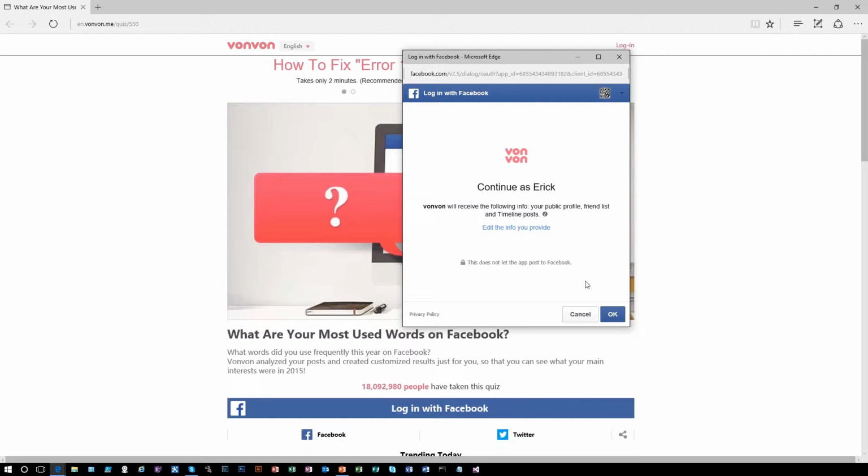Now, if you read the fine print down here, it tells you Vantage will receive the following info: your public profile, your friend list, and your timeline posts. Depending on the app or survey or whatever it is that you've clicked on, this list may be quite extensive in terms of what can be delivered, and it may also allow the app or survey to post to your timeline. In this case, it doesn't, as is demonstrated by the fact that there's a padlock down here saying that it won't allow it to post to Facebook.